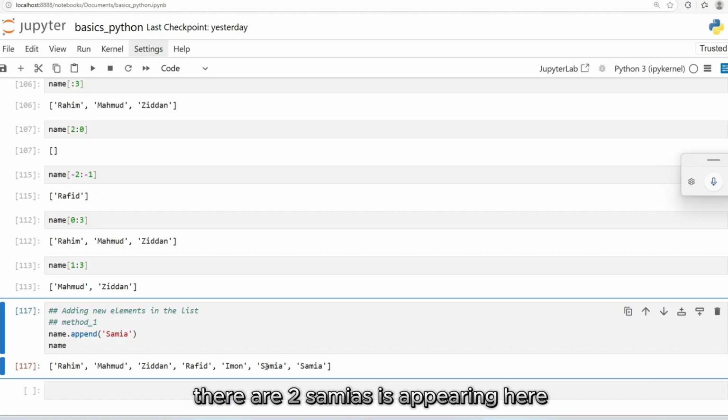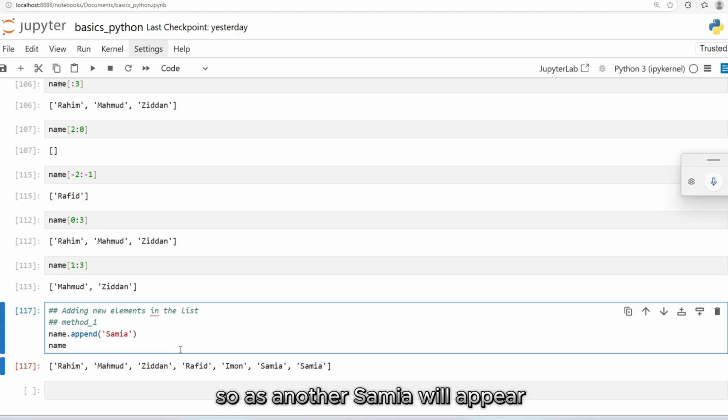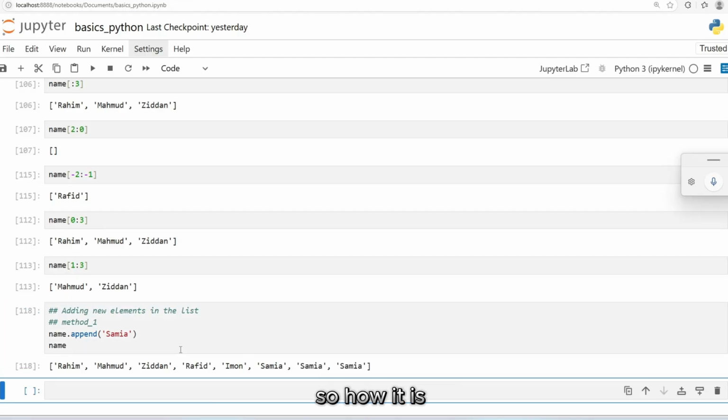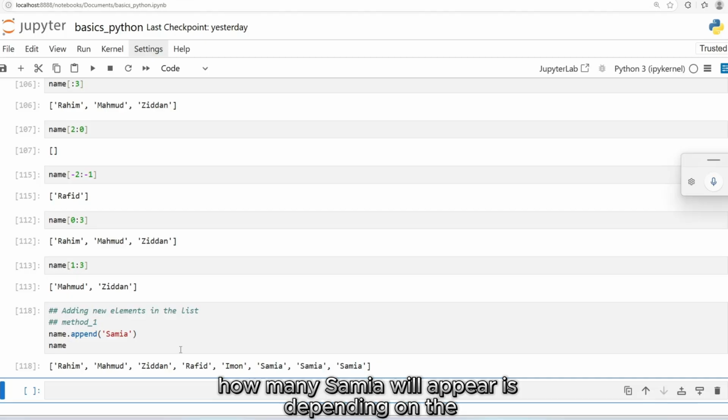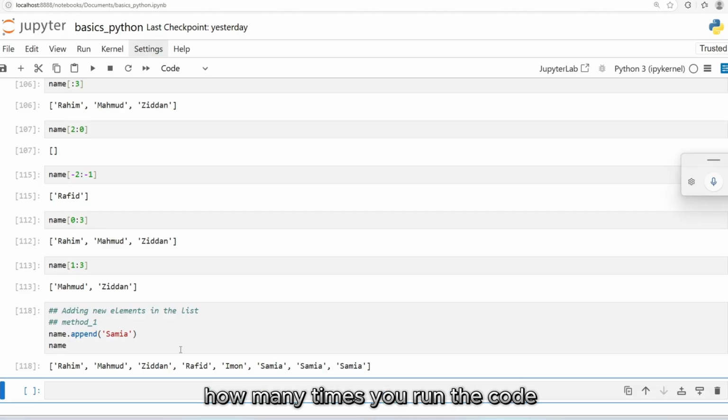There are 2 Samias appearing here because we ran the code 2 times. If we run the code again, another Samia will appear. So how many Samias appear depends on how many times you run the code. This is the case in the Jupyter notebook, but in the main case there is only one Samia in the list.